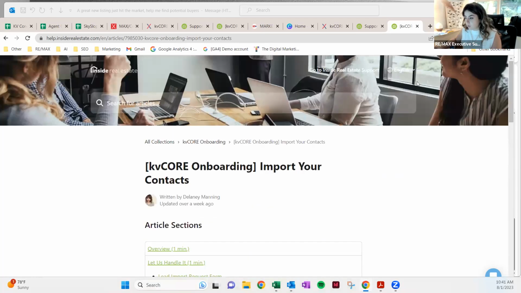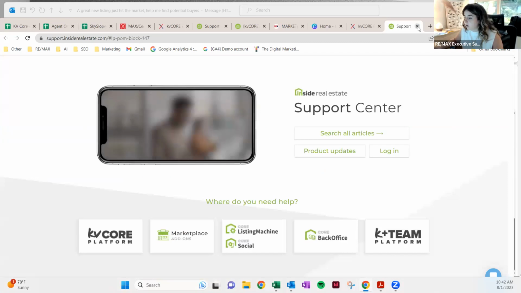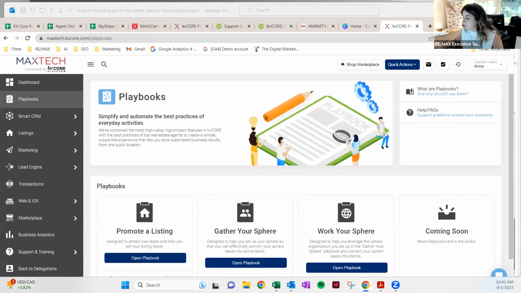I believe, however, the minimum is first name, last name, and either a phone number or email address. I think it has to have one of those. So Karen, if I find an article that's helpful on that, I'll send it your way.